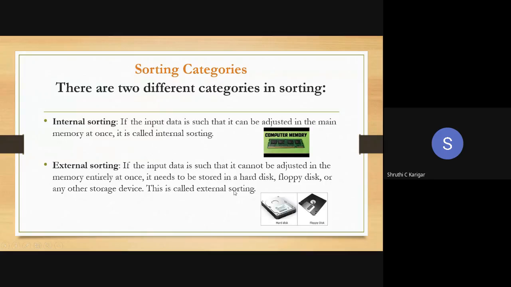So in order to store, we have to use the hard disk, the floppy disk, or any other storage device. Here it says internal sorting, where we can adjust the data so that whatever data is present will be present in the main memory at once. That we call internal.